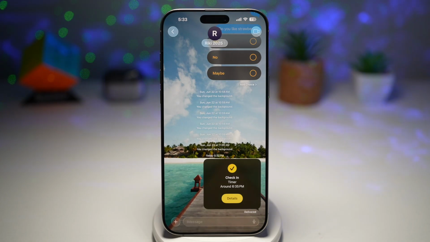So this is a huge safety upgrade. So if you're traveling late at night, walking home alone, or visiting somewhere unfamiliar, you can give loved ones peace of mind without constantly texting updates. So it's discreet, smart, and it's built with safety first. So there you go, guys. That is how to use the check-in feature on your iPhone.